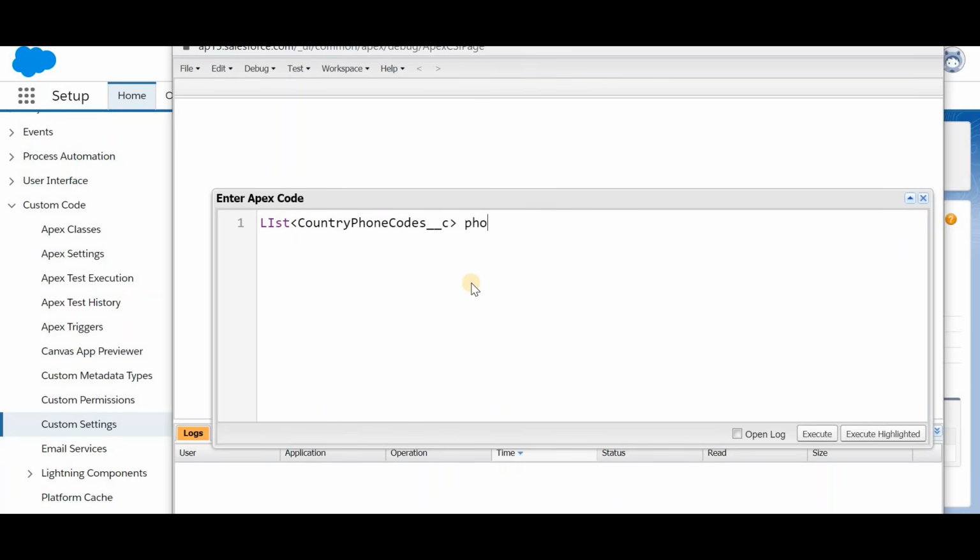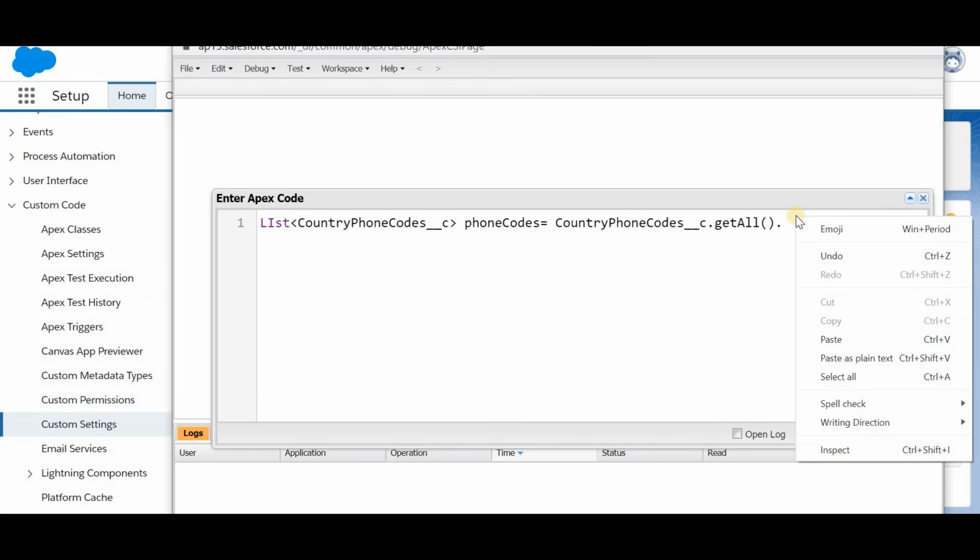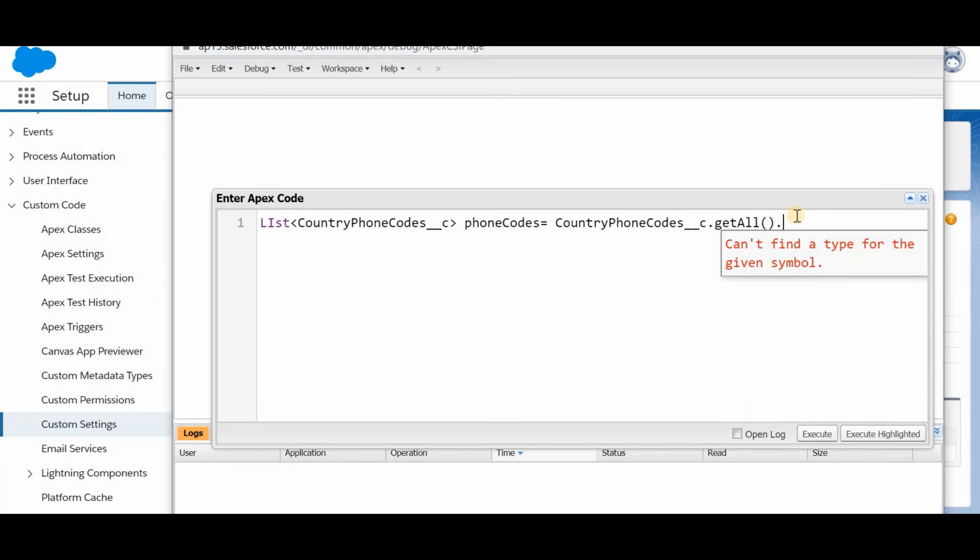So list and then phone codes, and then you need to give the custom setting name, and custom setting has three different methods. First one is getAll, and getAll will return the map, but we need a list of records. So we'll get values. Values is a method from map. So getAll will return the map which is having all the records. So if we put values, it will just fetch only the custom phone codes list. So this is how you can fetch the custom setting records. For any custom setting record, just replace this name with the custom setting name. Now we'll see whether we got it or not.